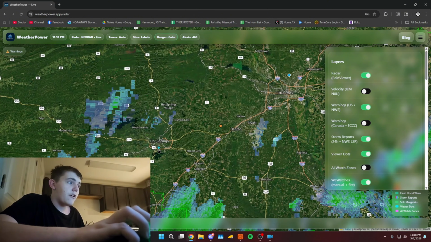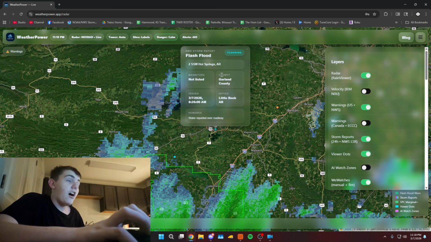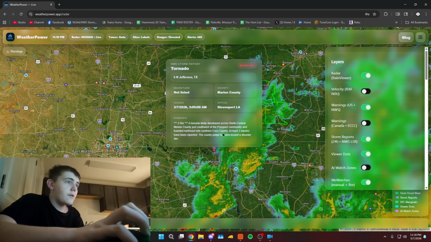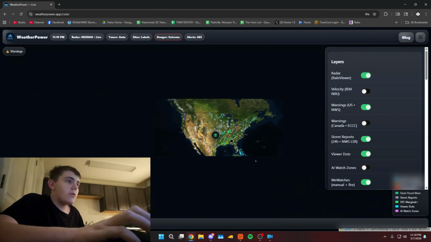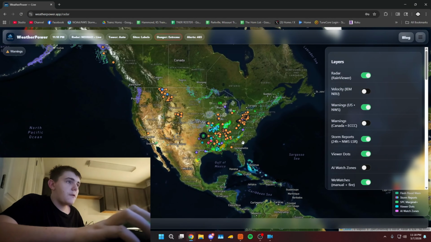Yes, I've heard about Weatherfront. Flash flood in Hot Springs at 8 this morning. Anyway, then we got a tornado that hit Wheelsville, Arkansas. And look how close that is to me. Next. Oh, wow. Jefferson, Texas. That's crazy. Anyway. Prospect community and at least 2 injuries have been reported. Huh. That must have been a very big tornado. Anyway, look at all these storm reports in the last few hours. Look at all of them.